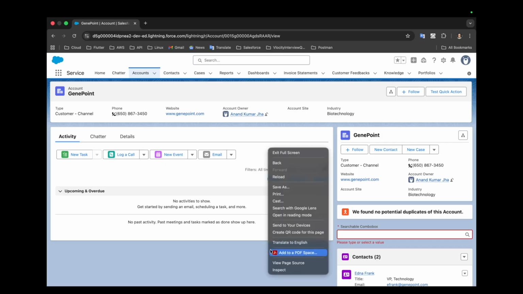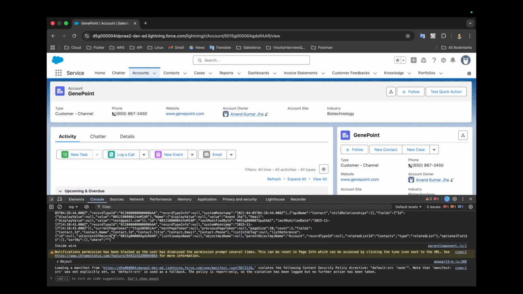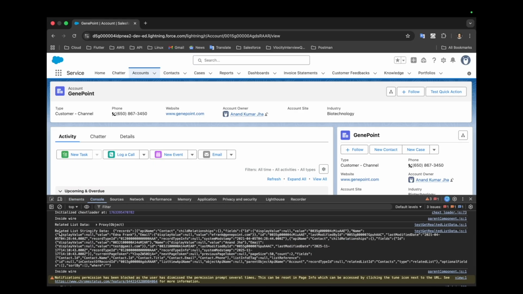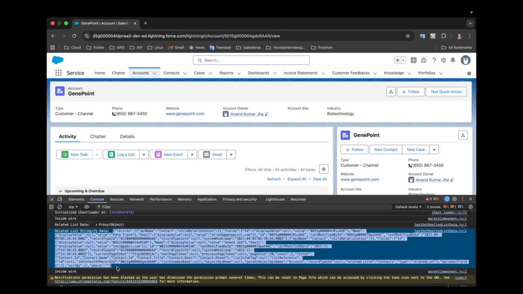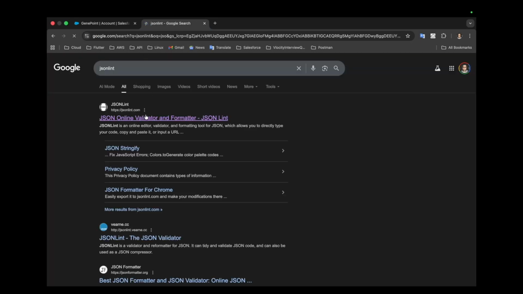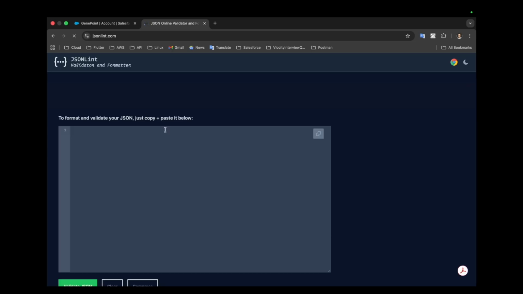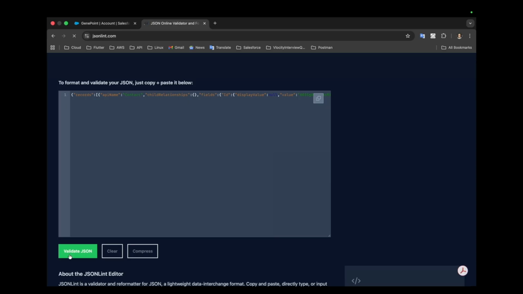But I'll do one thing, I'll click on inspect. As soon as you click on inspect, we inserted one log, so you can see related list stringify data, this was our log, and it is getting displayed here. Also, if you want, I can copy this JSON and show you how it looks. I'll come to JSON lint, paste the stringify data here, and then validate JSON.